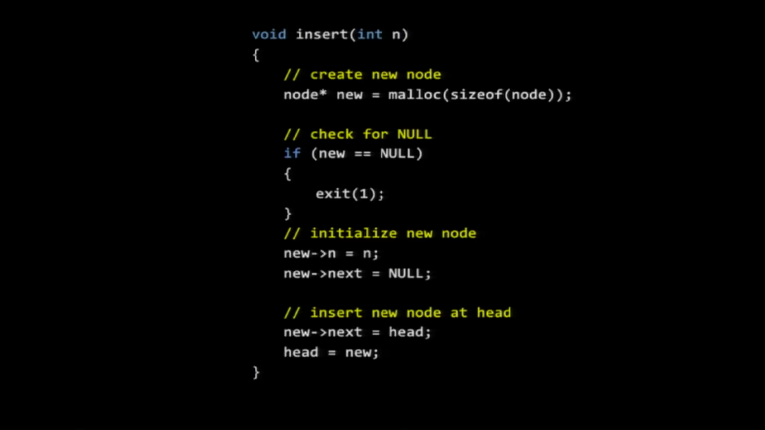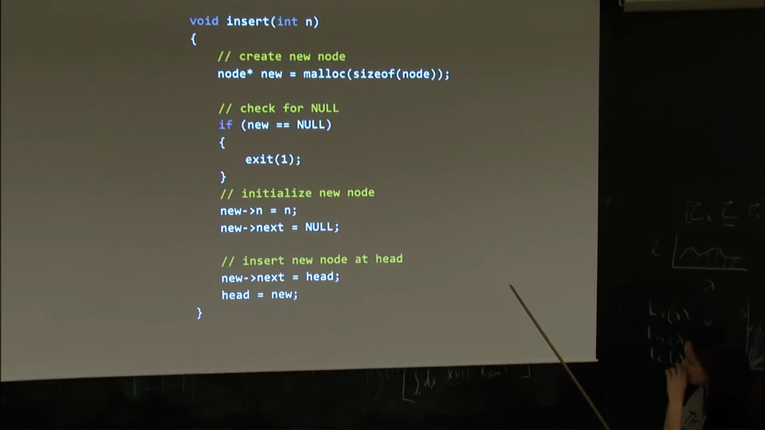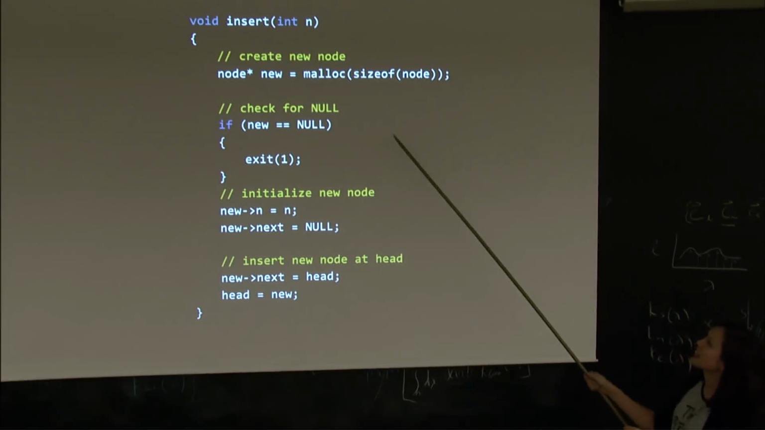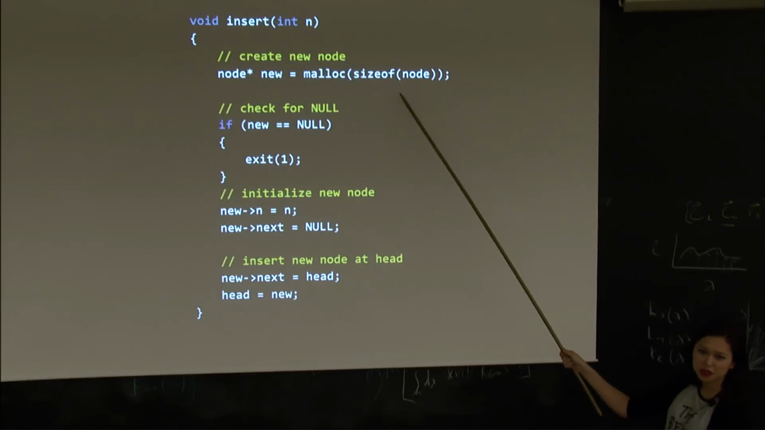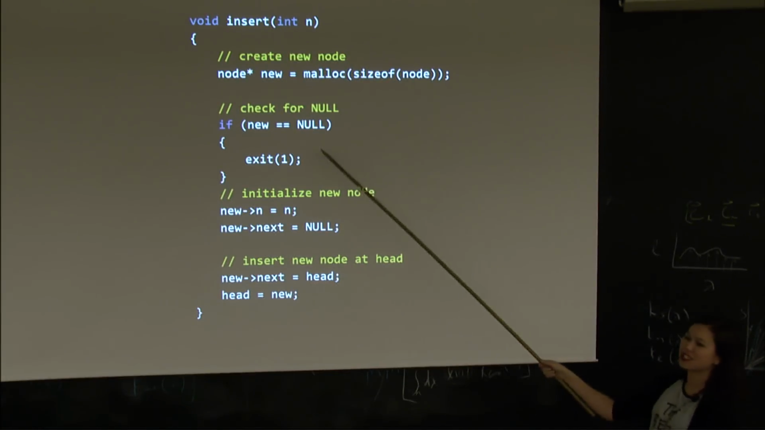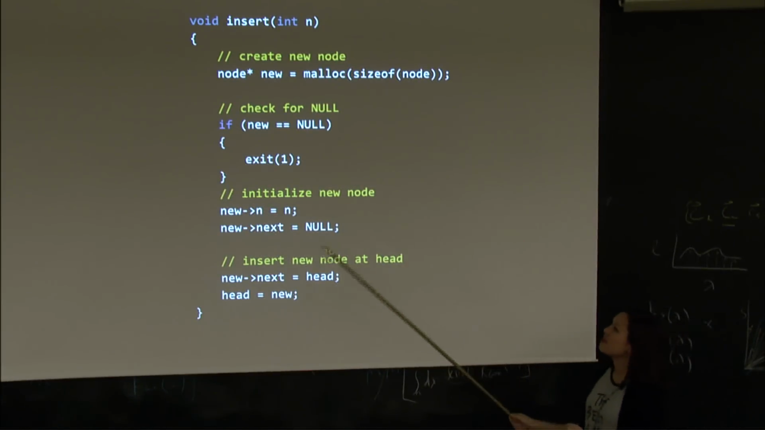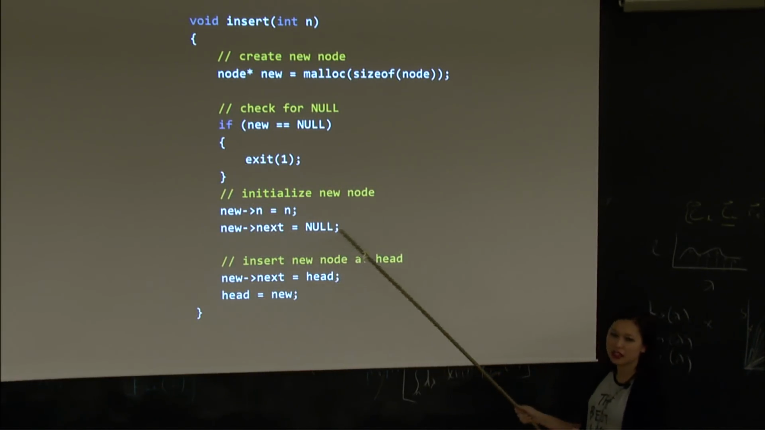And we actually do have some code for this. So for linked lists, we actually have some code. So insert here, this is prepending. So this inserts it at the head. So first thing, you need to create your new node, of course, and check for null, always good. And then you need to assign the values.